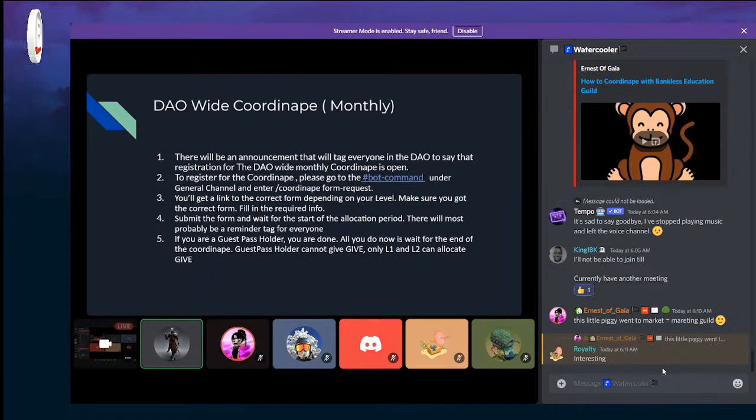So for the DAO-wide coordinate monthly, there will be an announcement that will tag everyone in the DAO, saying that registration for the DAO-wide monthly coordinate is open. For a while now, this has been done by the VUC. It is mostly the one who does that. It might change in the future, but for now, it's the VUC who does that, and it tags every membership level.